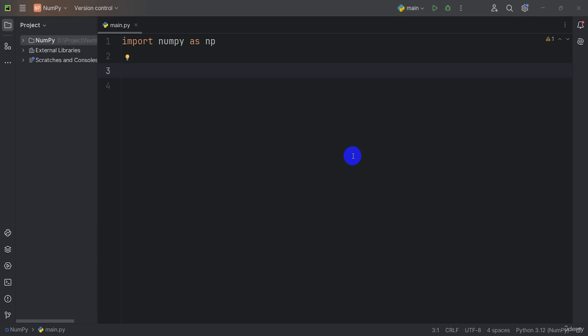Coming back to today's tutorial, we're going to explore how to save data to a file using NumPy. NumPy provides powerful and convenient functions to save data in various formats, making it easy to store and share a data set.